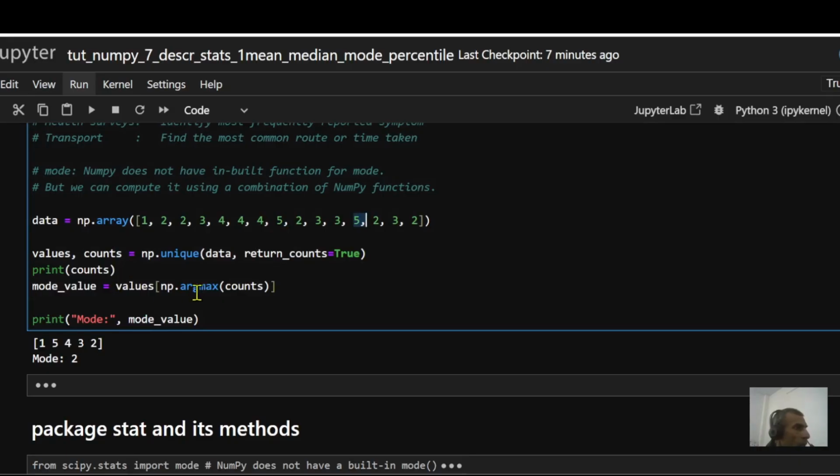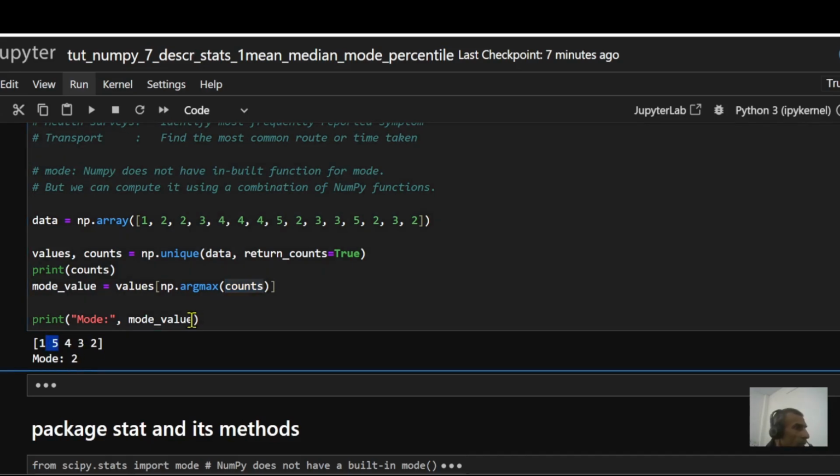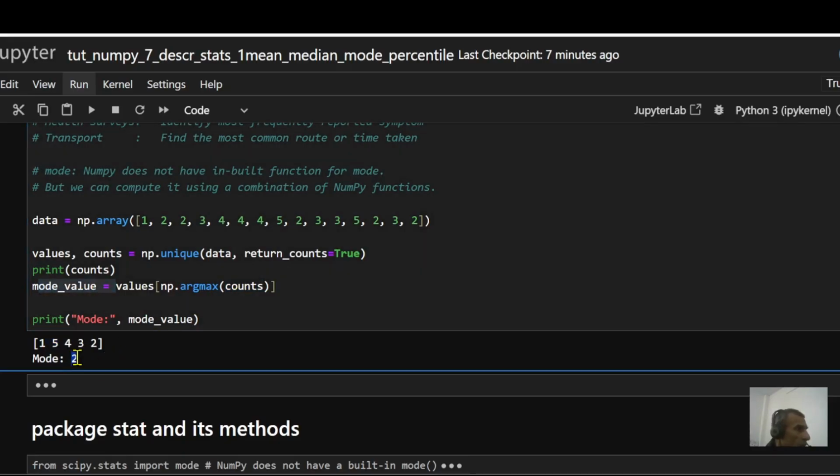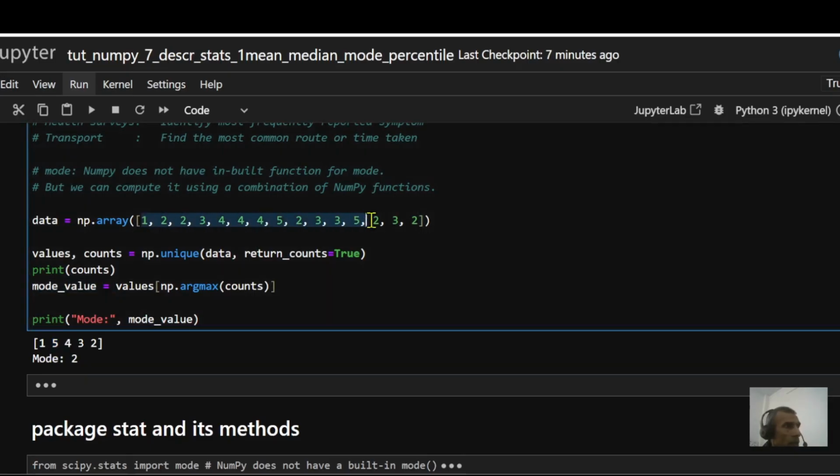Okay, so this gives me the count, and then I want to know the index of the largest element in here, and the largest element is 5. So the index in this case is 2. So my mode value in this case prints out 2 right here, because this is index 2. So this is how you can calculate your mode. In this case, you can check the number that is appearing the most frequently is 2.